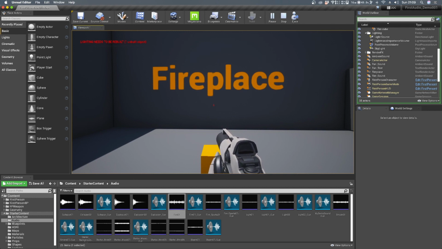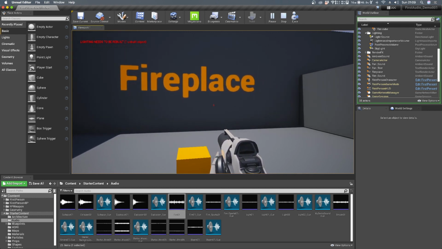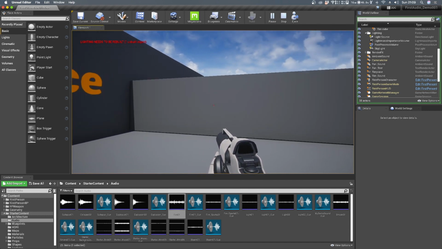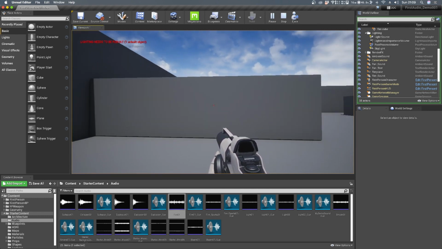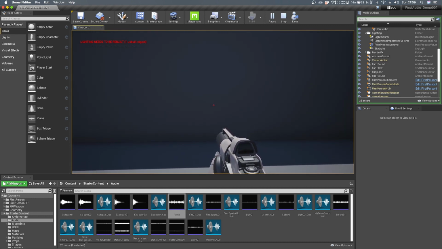Now I'm in front of the sound source, and if I move right, I'll hear the sound on the left channel. If I move left, I'll hear the sound on the right channel.